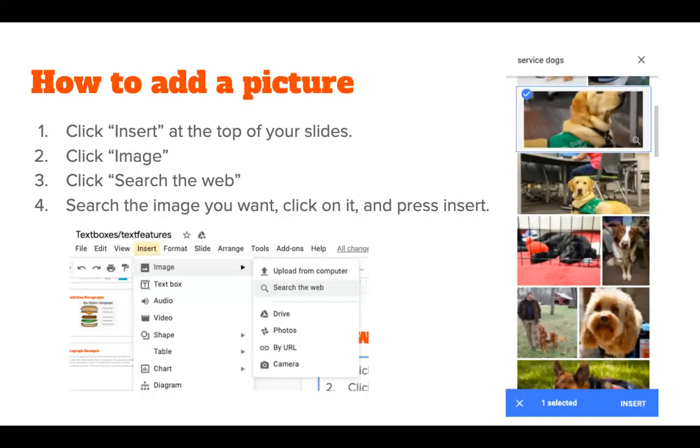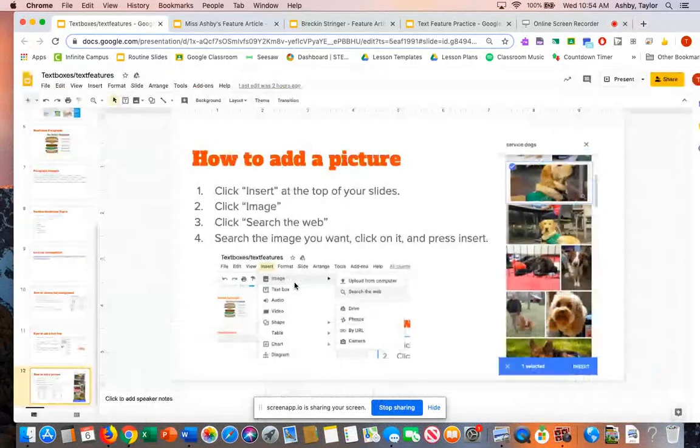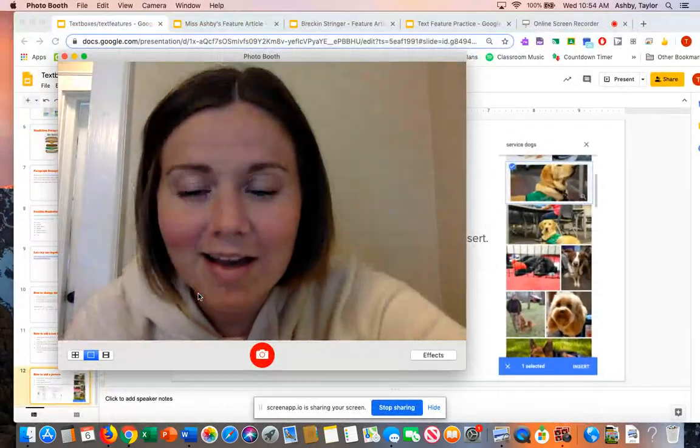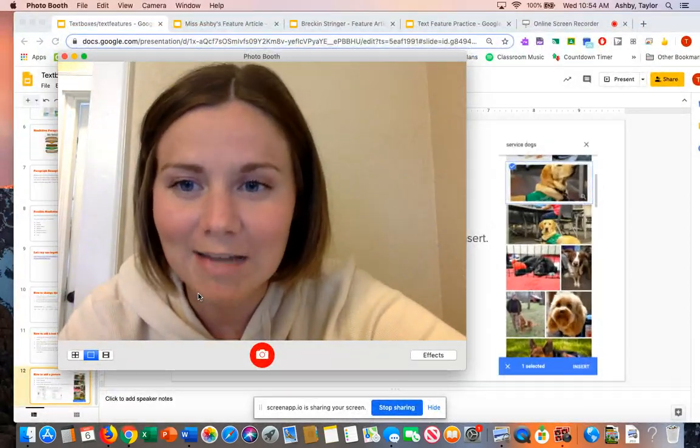Maybe you're going to add a picture as a text feature in your article. Click Insert at the top of your slides, go to Image, and then search the web. I know just how creative you are, and I also know how independent you are, so I know that you'll be able to do some of these things on your own. I can't wait to see the different feature articles you come up with. I know you're going to do great on this assignment.